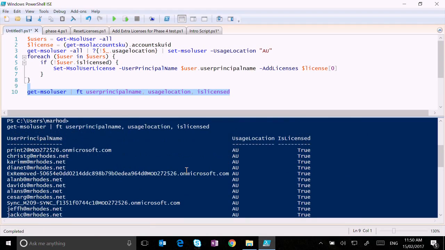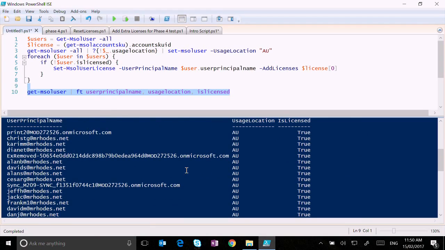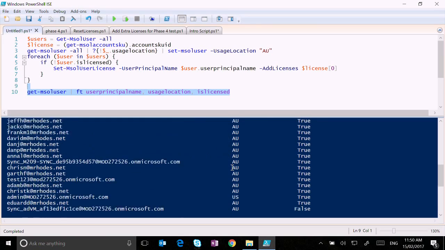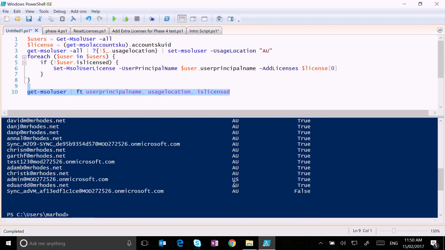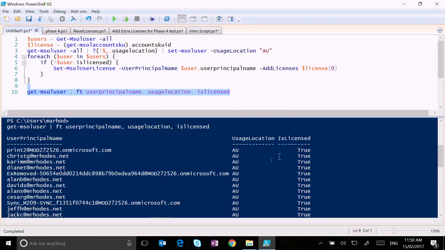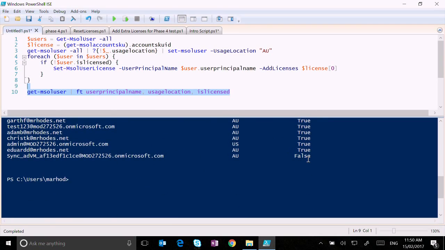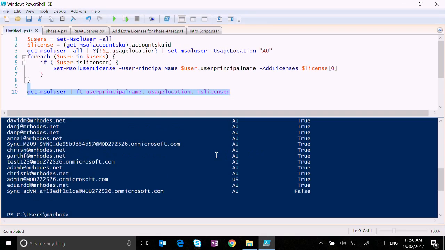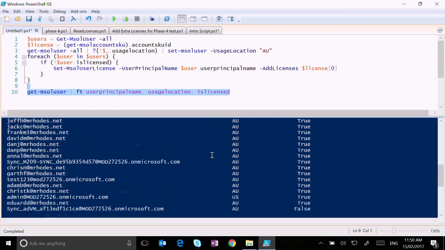Okay, so we're running through here. You can see every one of these users has a usage location set now, to AU, except for that one that has US. We don't need to worry about that. And license is set to true, except for this one user who is false. Now, this is an okay way to do this. It's not great. Anyone want to tell me, just looking at this screen here, what one of the potential problems might be?